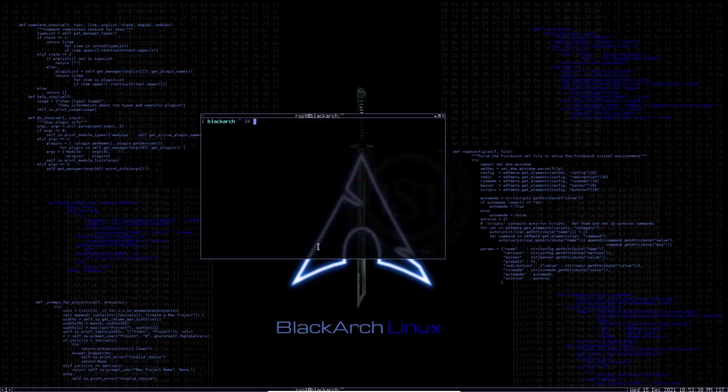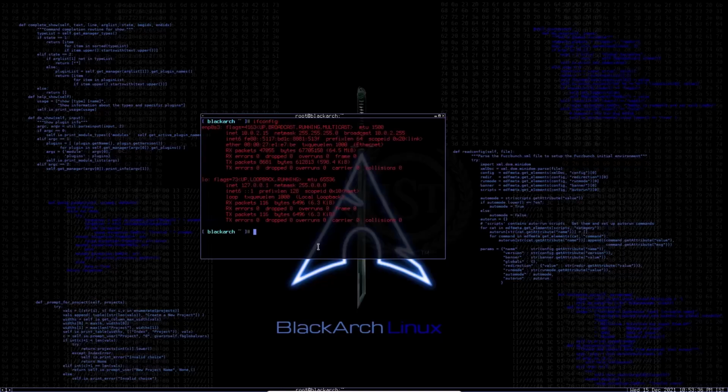Let me clear the screen, and if I type ifconfig again, we have another adapter which has an IP address 10.0.2.15. So let me clear this.